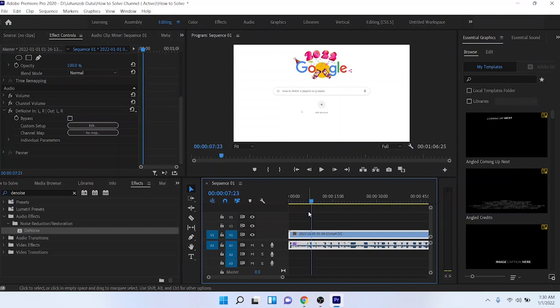So now you can notice that the background noise is removed with the help of this. So by following these steps, you can easily remove background noise in Premiere Pro.